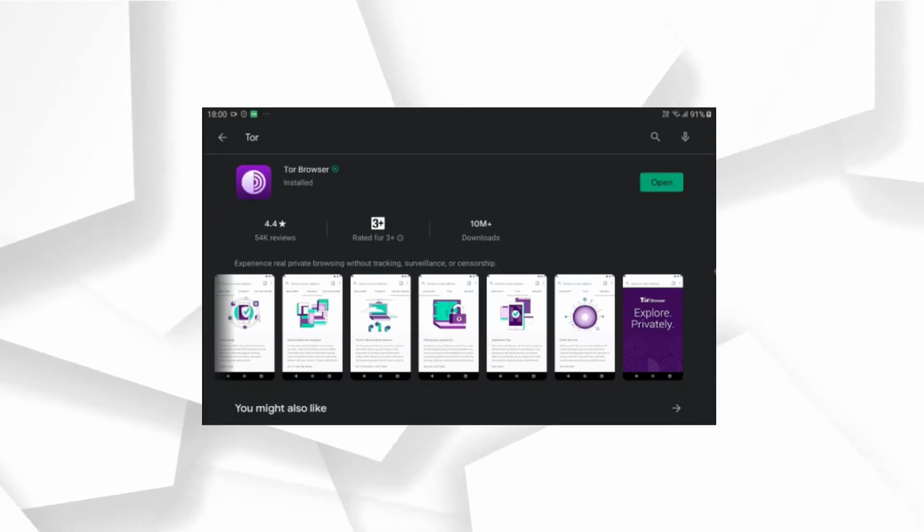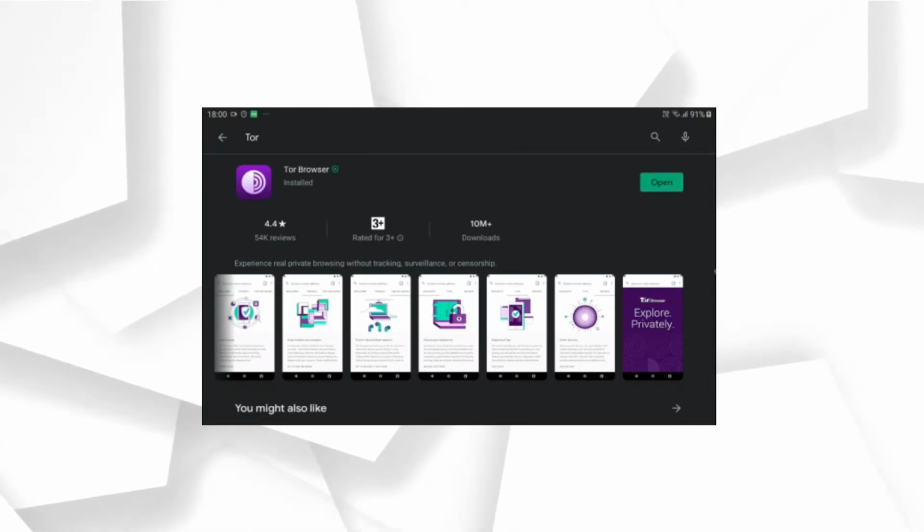So it has installed. Let's click open, and now it is just opening Tor browser. And that is how you install Tor in Android. I'm sorry that the screen recorder that I've used has not captured the Tor window. So that's how you install Tor in Android.